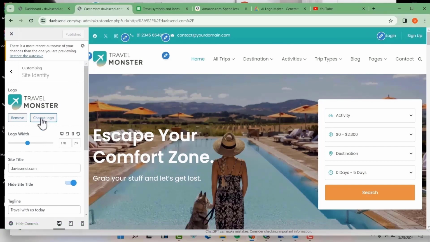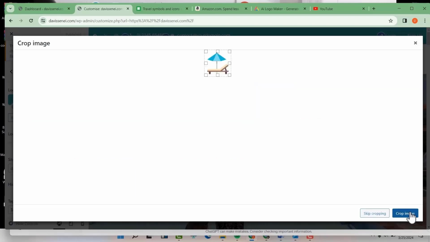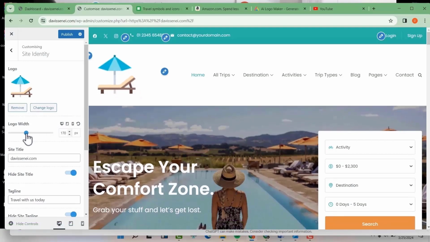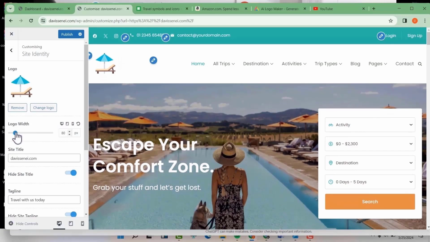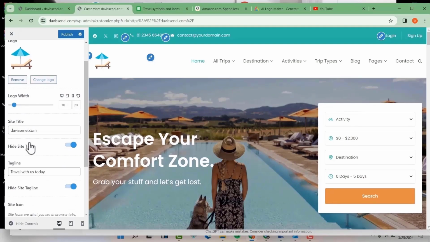Now change the logo, add your logo, select it. It will be cropped here, so crop, and we'll have your logo here. You can see it's big, so we are going to drag it like that so that it aligns well with our website, just like that. 70 pixels is enough. Then we are going to add our tagline here.